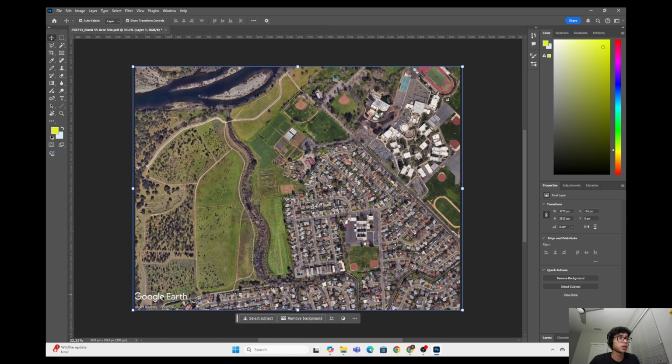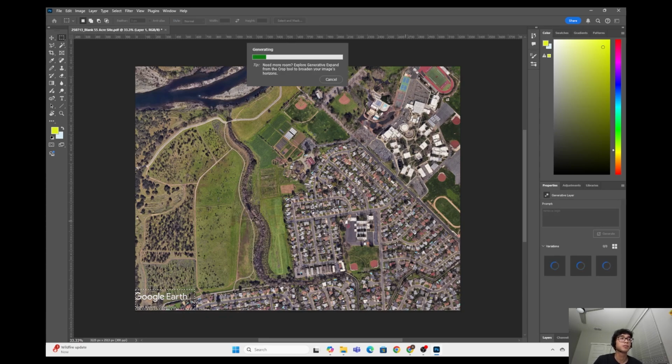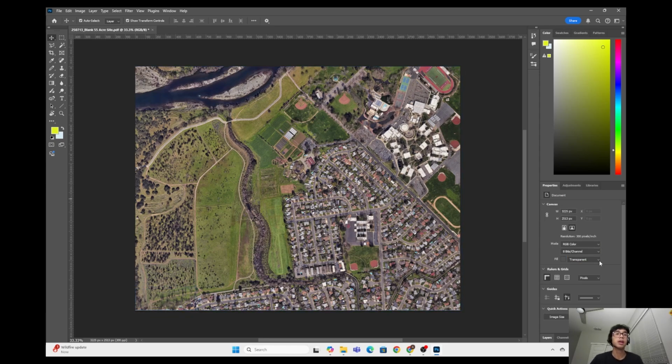And I'm going to do a little trick to get rid of this logo real quick. So I'm actually going to go to the rectangular marquee tool. And we're going to use a generative fill to actually remove the logo. And the reason why we're doing this is because we're going to add a white surrounding area, and we don't want that Google Earth logo to show when we change the opacity of the white area.